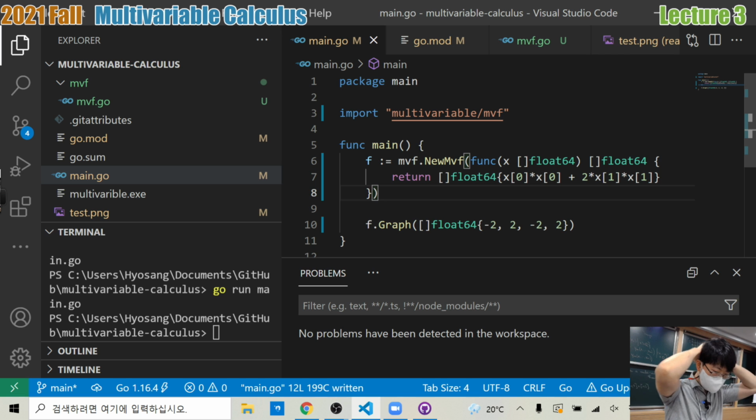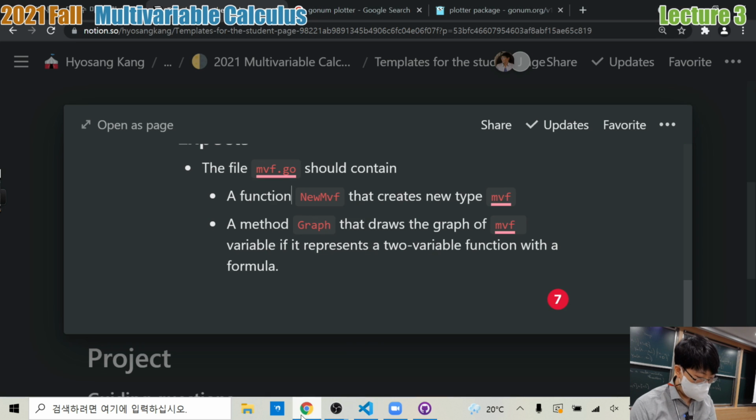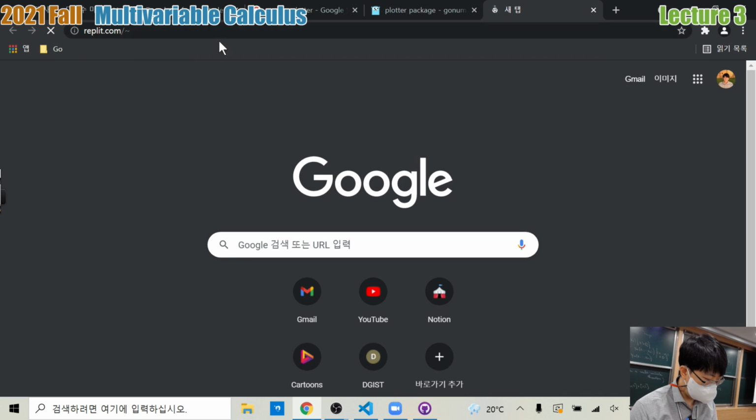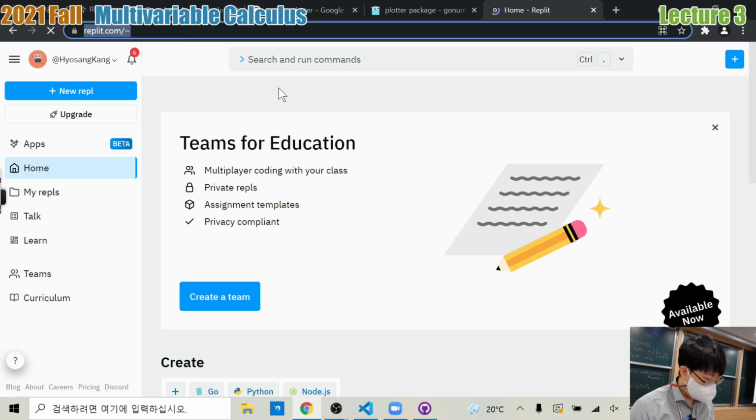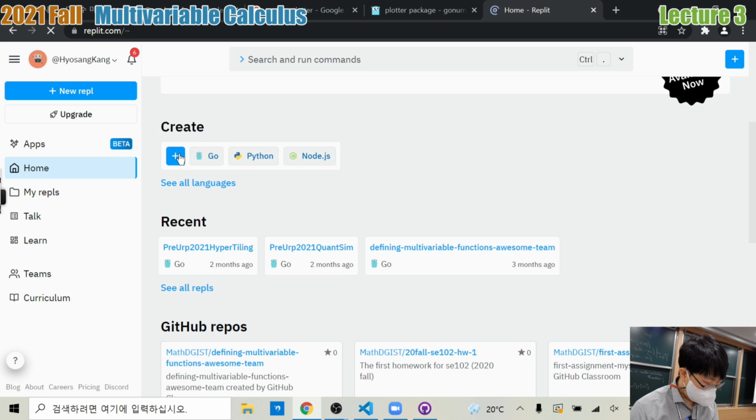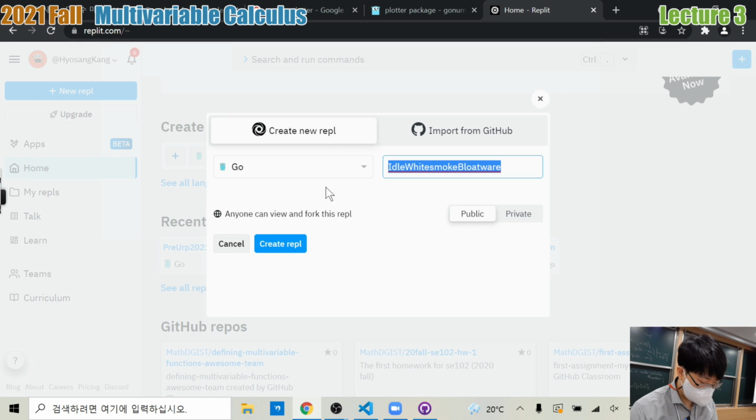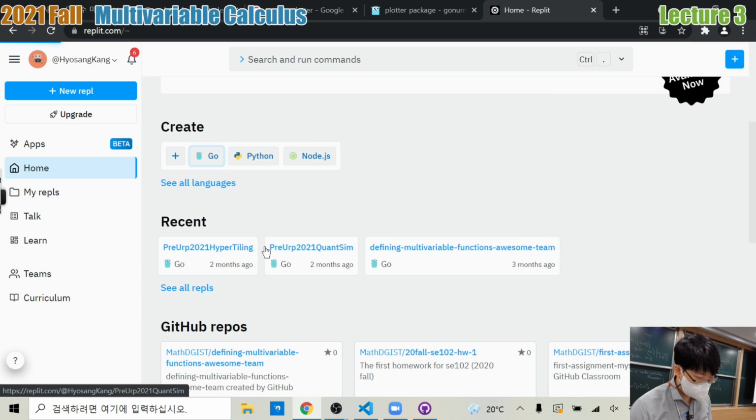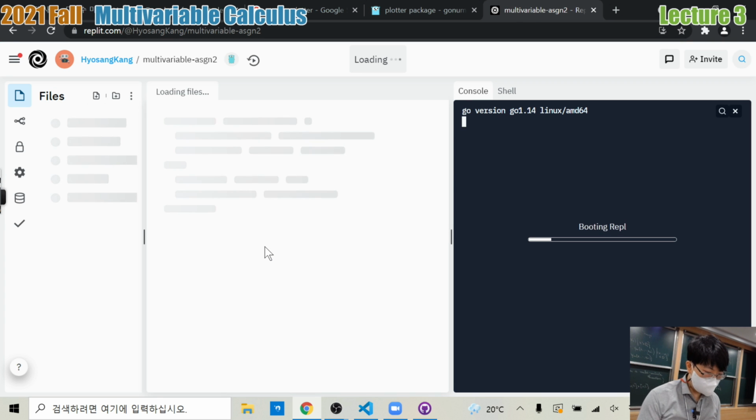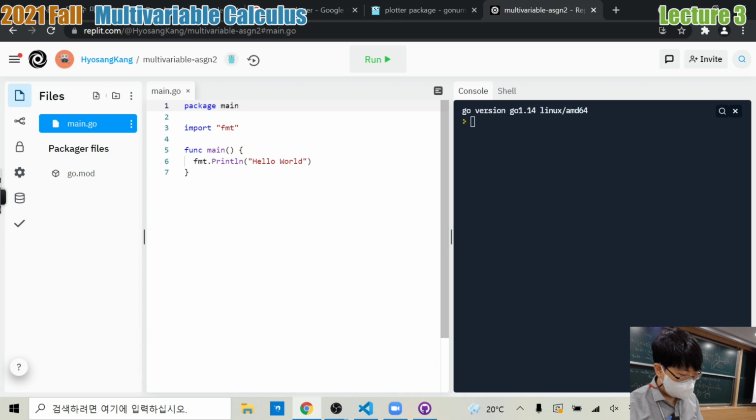Now let's see how I'm going to put my result in the assignment as if I'm a student. So I said that you have to go to Replit. Okay, so it's auto logged in here. So let's see. I have to create a Go module. Not a Go module, but a Go Replit. So I'm going to name it something like assignment 2, multivariable function, assignment 2. And if you're not paying anything, you have to make it always public, but no one will mess up with your Replit things.